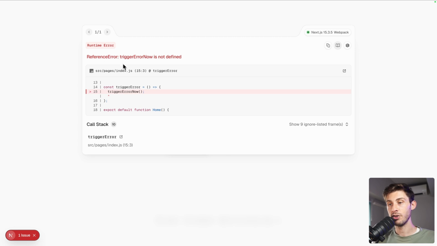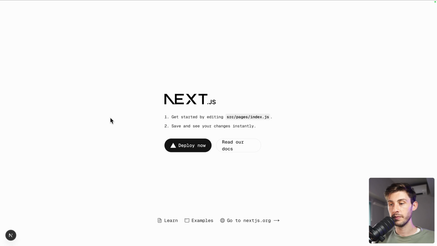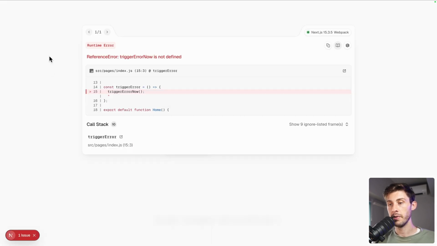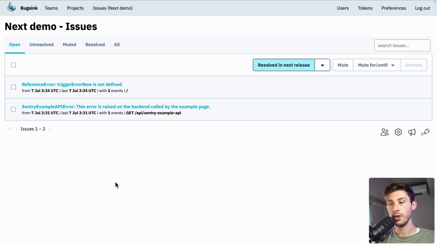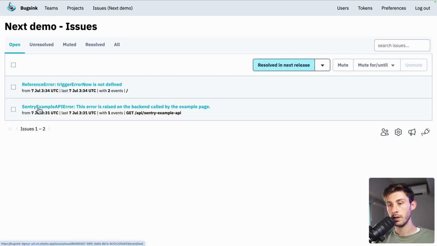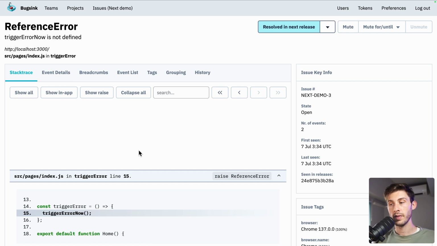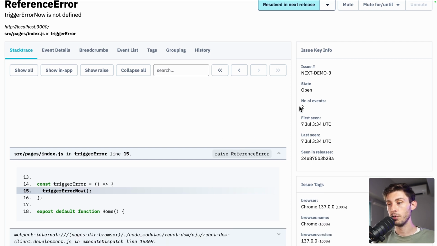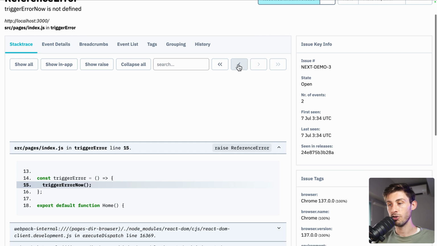And we have the exception: triggerErrorNow is not defined. Let's reload it and try again. We have the exception thrown a second time. If we go back to the list of our issues, we can see we have the new error, triggerErrorNow is not defined. And we only have two issues because the previous one is now marked as resolved. Let's go back to the open ones. Expand the triggerErrorNow issue. And this time we correctly have two events and we can switch from one to the other.